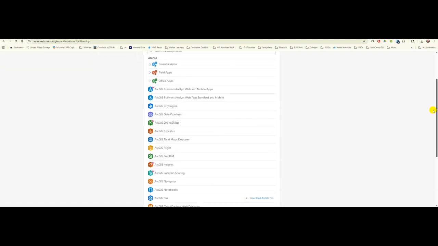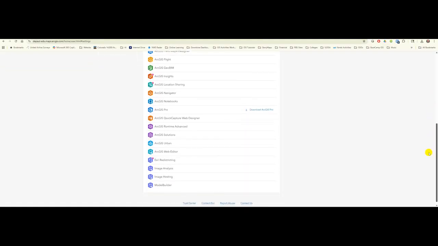You'll scroll to the bottom here or near the bottom and it says ArcGIS Pro, download ArcGIS Pro. You can click on that to download the install file for ArcGIS Pro. It is only for PCs and not for Macs because Esri as a company is partnered with Microsoft.